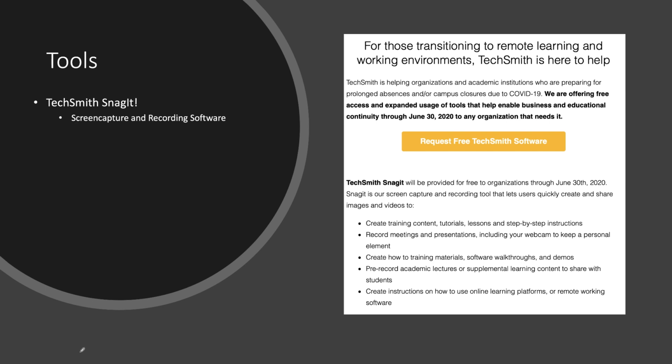Another tool to record is TechSmith Snagit. It's screen capture and recording software, and right now they're offering free access through June 30th. So you can create all kinds of lessons. You can record meetings and presentations.